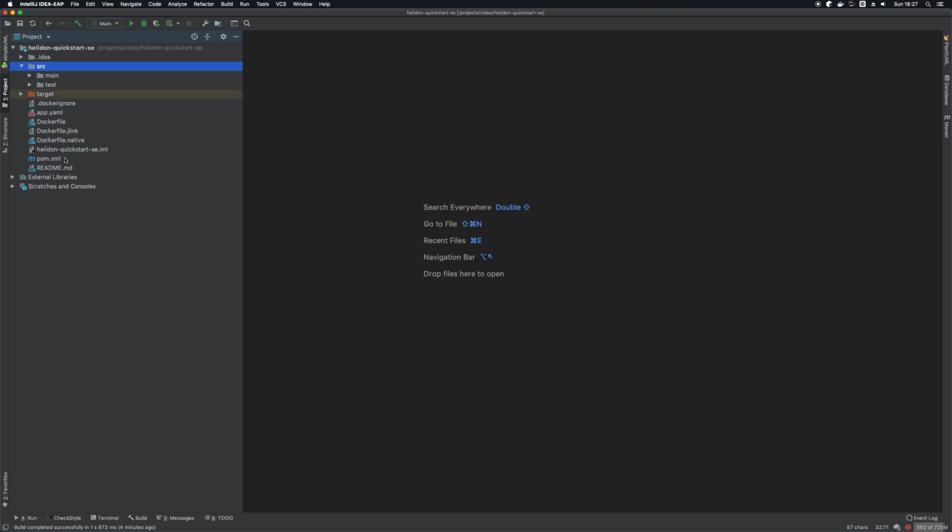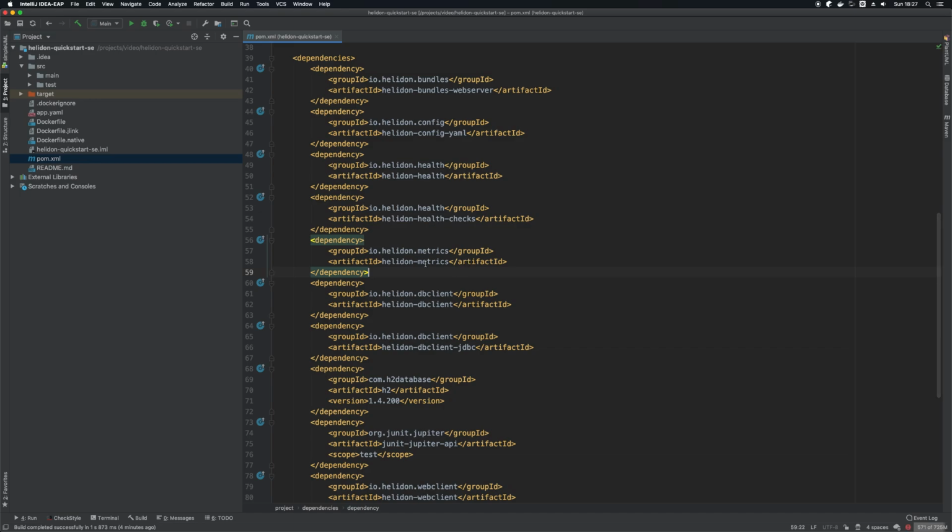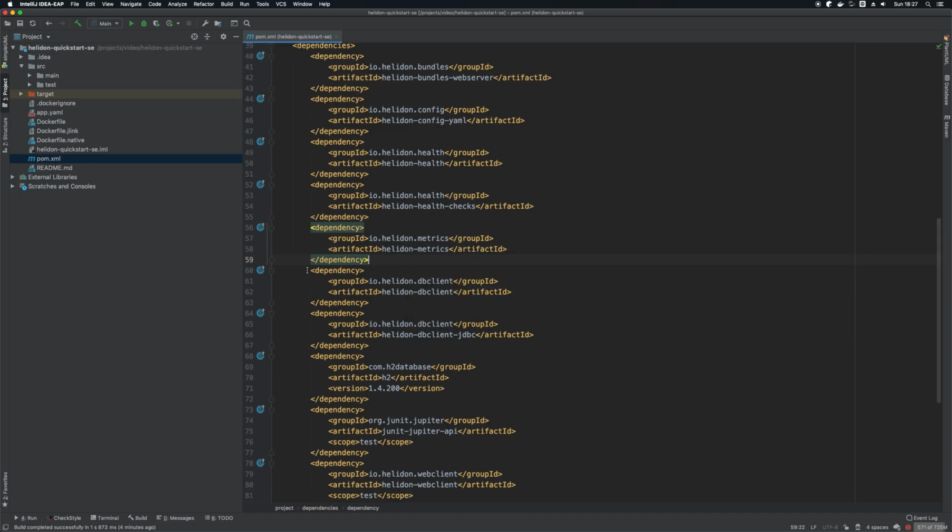We will start with the dependencies. So there is a section that I have added to this example, which are these three dependencies. We have the DbClient API itself, we have JDBC integration for the DbClient, and we have a database. In this case, I will be using an H2 database that I have locally running in a Docker.